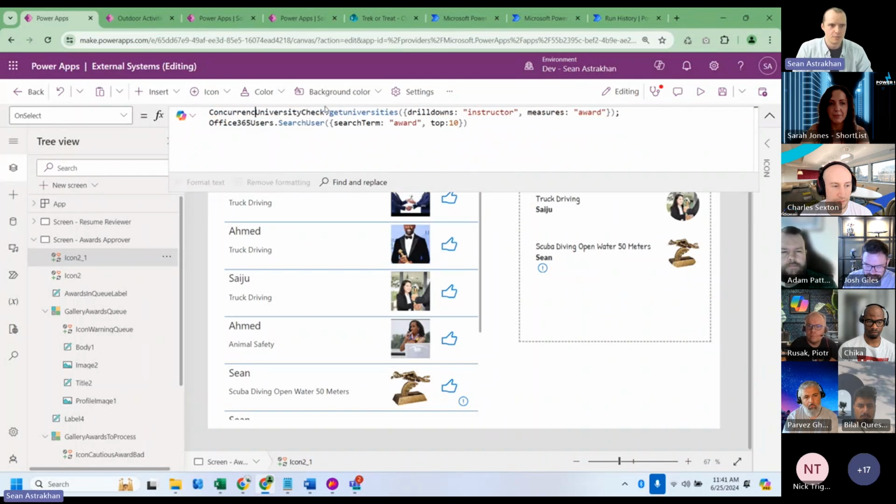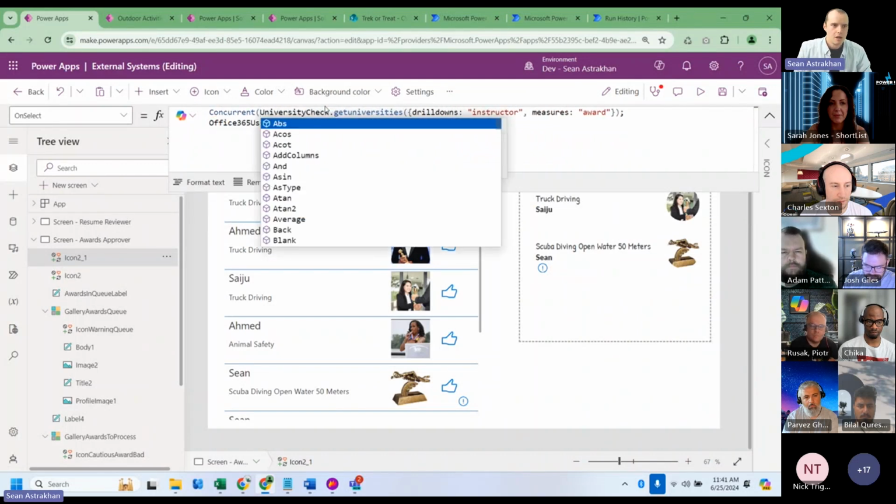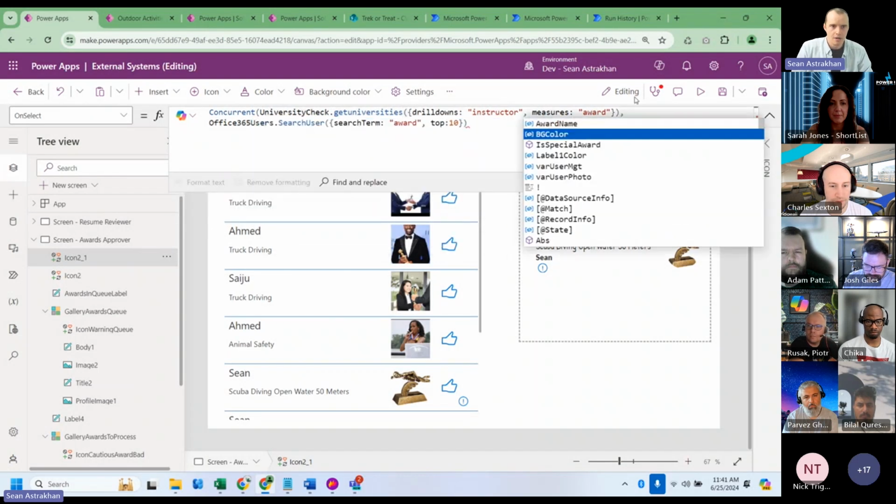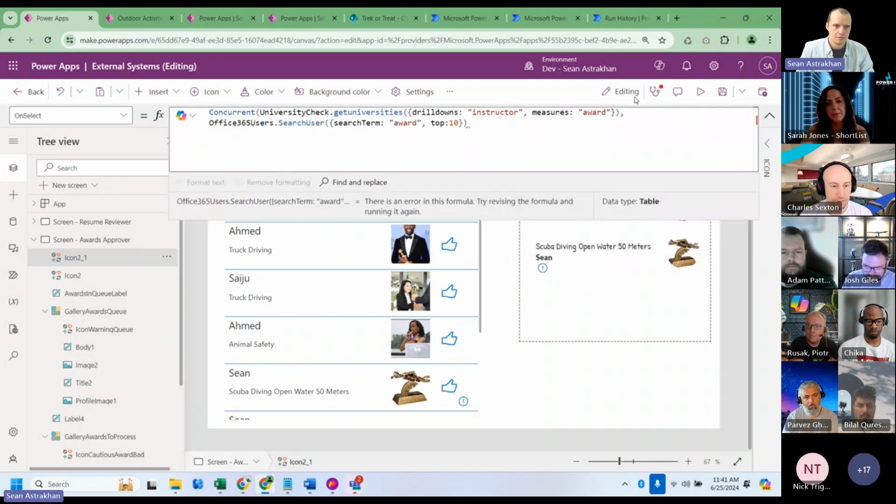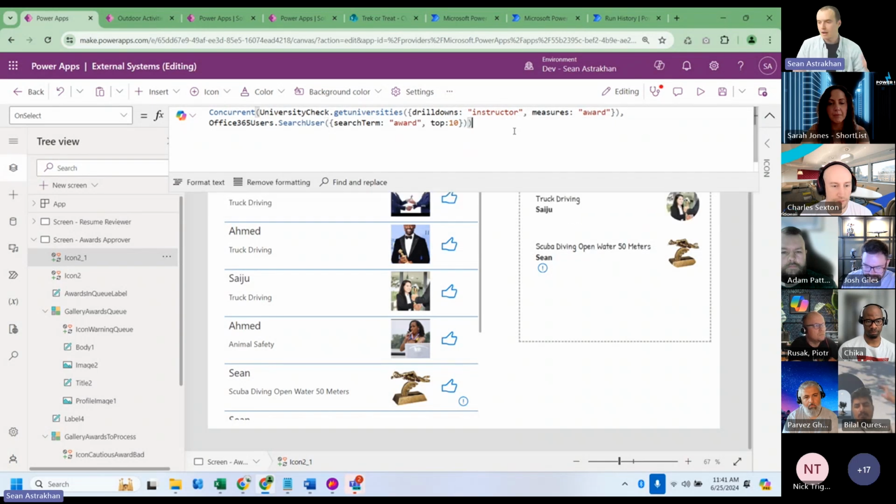Concurrent. It's going to make me type it out. Go in here, and then all we have to do is add a comma, put another one, get out, and then add a final closing parenthesis here, and then I'm done. And it's running at the same time. Kudos to Charleston Sexton for showing me this in one of his Canvas app presentations. So yeah, it's just that simple to look out for.